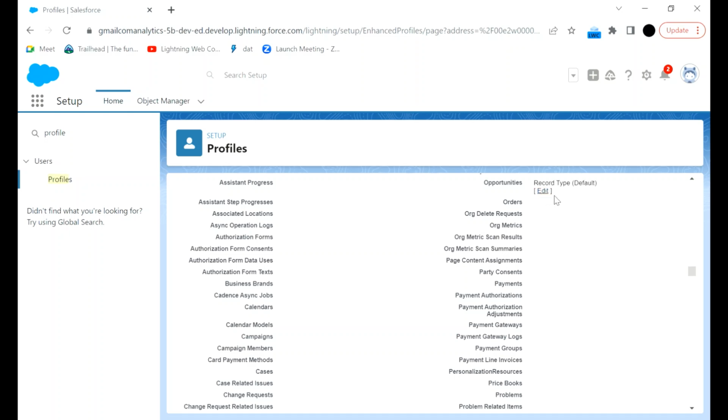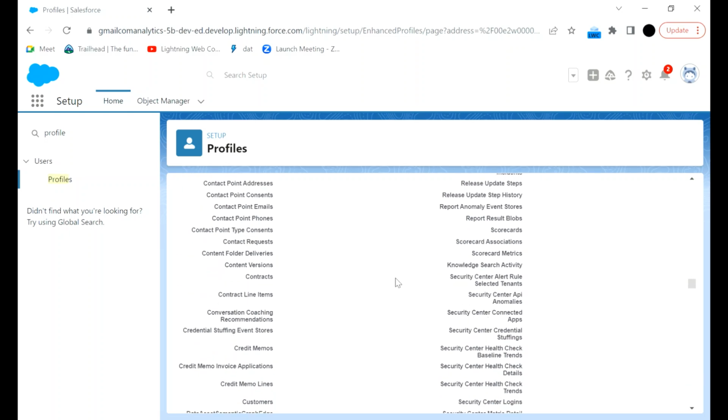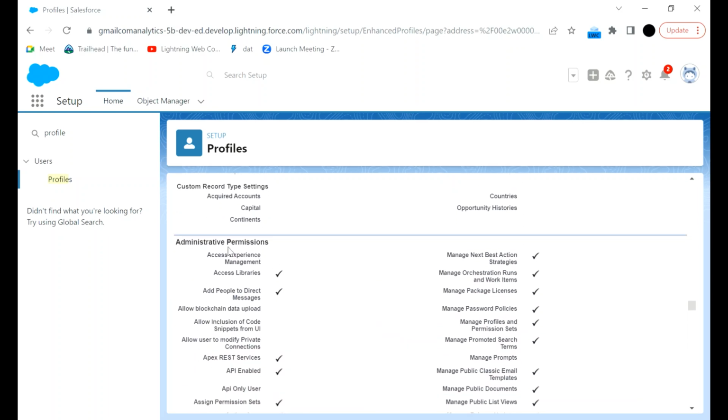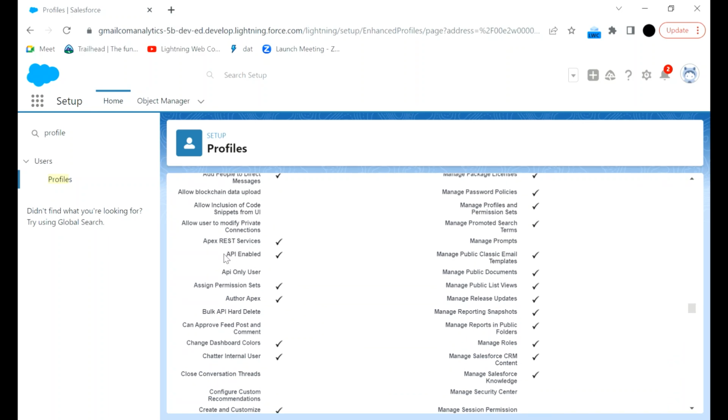So all the settings are there in these administrative permissions. So there are some of the administrative permissions. If you see API enabled, API only user, Apex REST services. If you are making a callout to a third party API, it should be from that particular profile. So for example, you are making a third party callout from a profile on which these particular things are not checked. The user will not be able to pass the data to that particular third party. Okay.